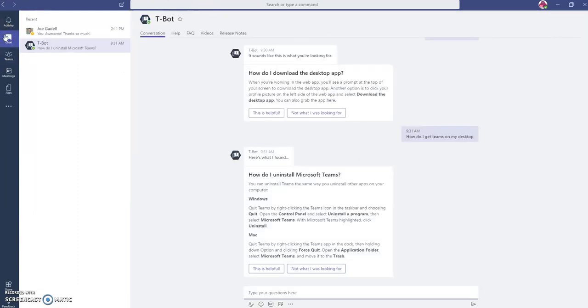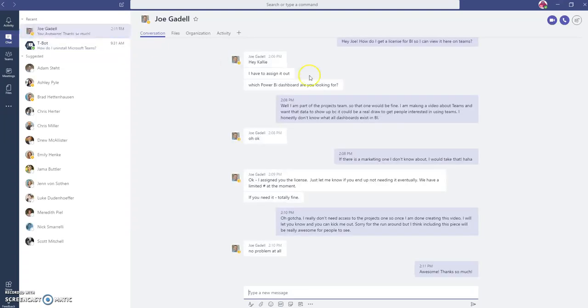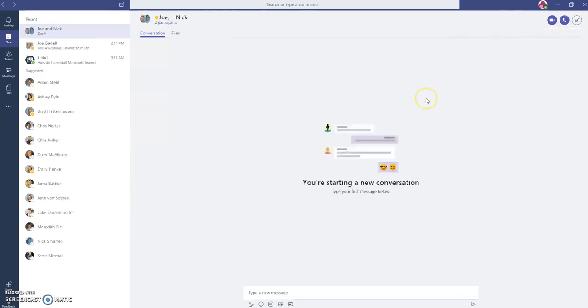These are those ad hoc conversations that you need to have outside of the team. So these could be one-on-one conversations, or you could add up to nine other people. And if we add somebody else to a conversation, it'll start a new thread. Chat is also accessible from any part of Teams from this icon right here.